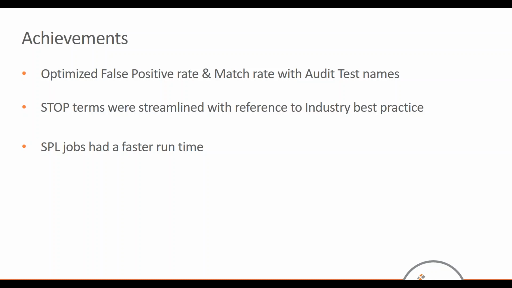And we were also able to streamline their stop terms with the industry best practice. Because stop terms actually play a key role in the false positive rate.